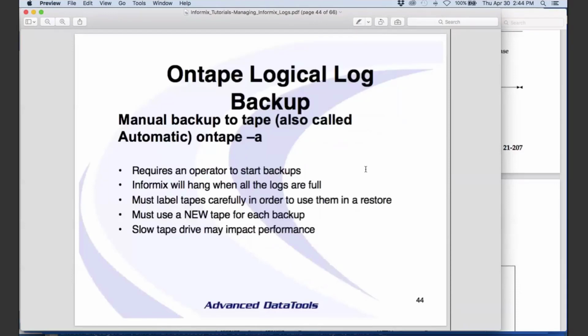ontape -a, I like to call a manual backup. They call it automatic. It only backs up the current logs. And every time you do it, you've got to put in a new tape if you're using tapes. That's why it didn't work very well with tapes. But it works great with directories. And what it does is it allows you to back up logs to a directory that Informix sets up and manages.